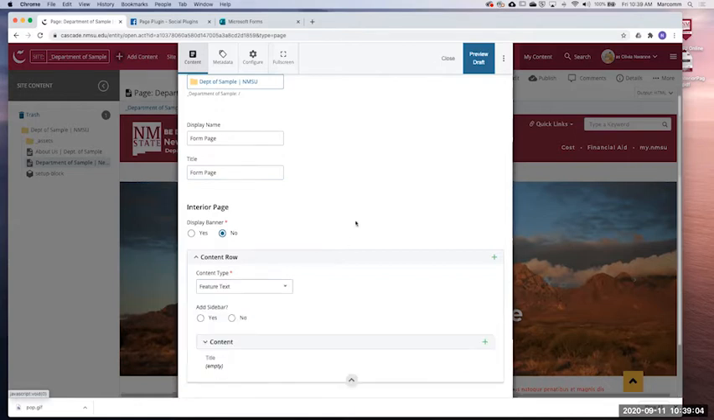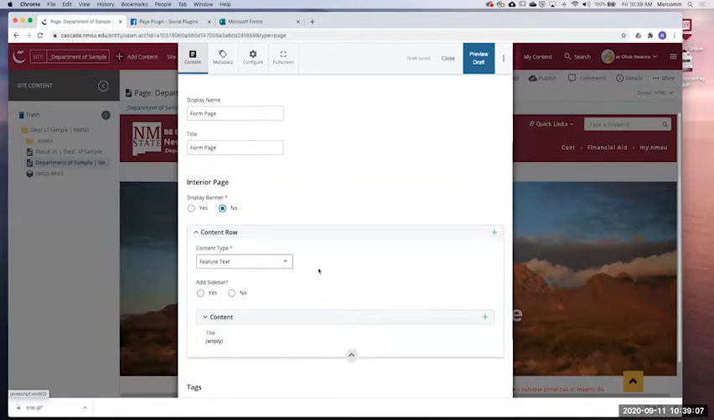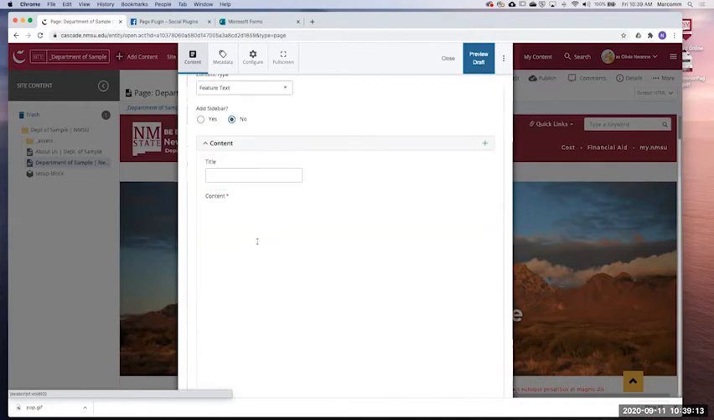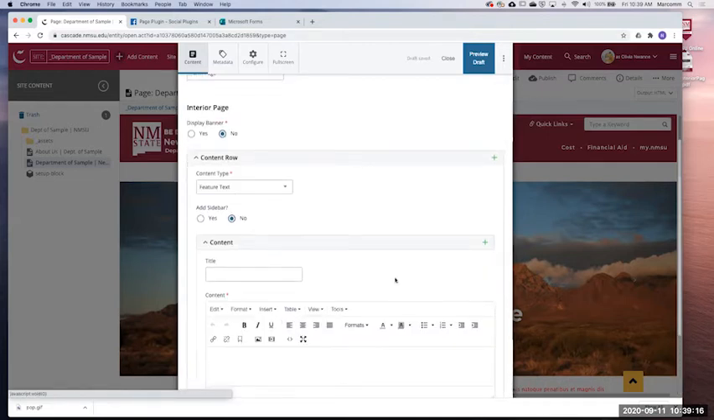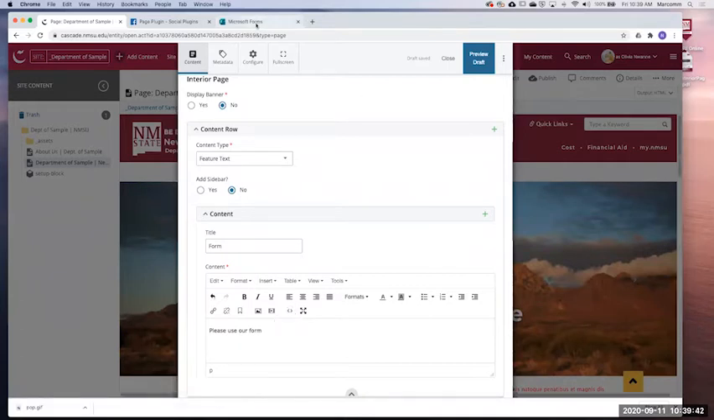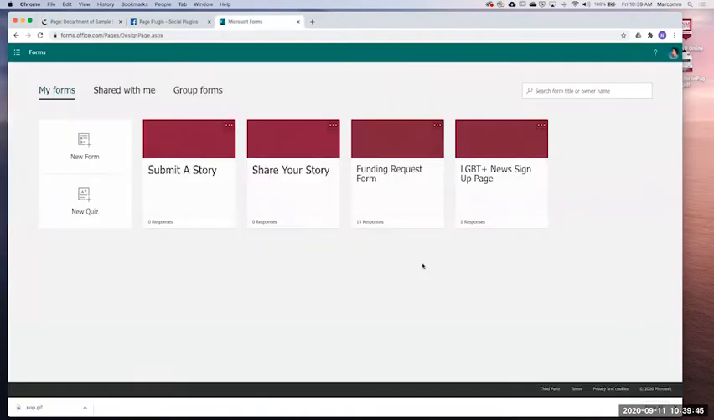The most flexible kind of content that we have is the feature text, which lets you put your own WYSIWYG content through the WYSIWYG. This is the headline that comes up. And here, normally, we put our form. What we're going to do is insert a form in here using some HTML. And where we're going to get that from is our Microsoft Office form factory.